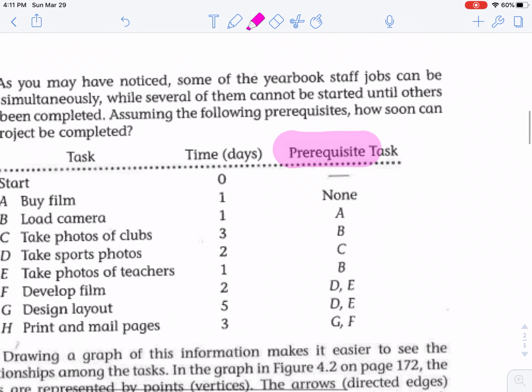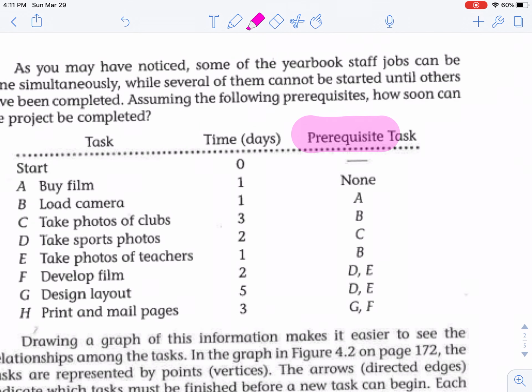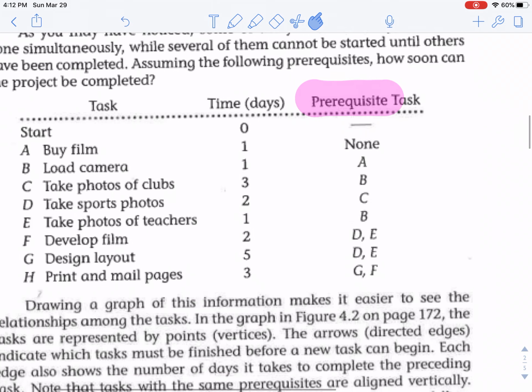So the very first tasks usually have no prerequisites. Like buying the film has no prerequisite. You do that first, okay? But loading the camera, you cannot do until you have the film. Now, I know this is an old example. Cameras are digital now. You don't need to actually buy film anymore for cameras, but you get the point. So you can't do subsequent tasks until you do previous tasks because they require things to be done first in order to proceed to the next task.